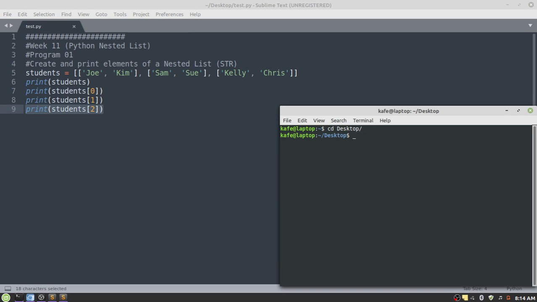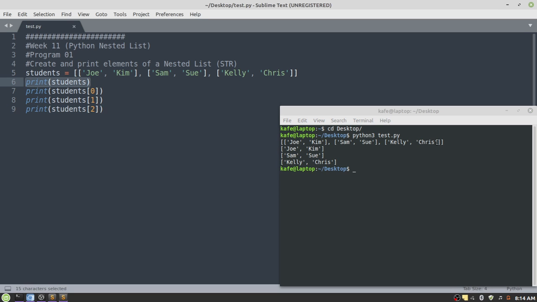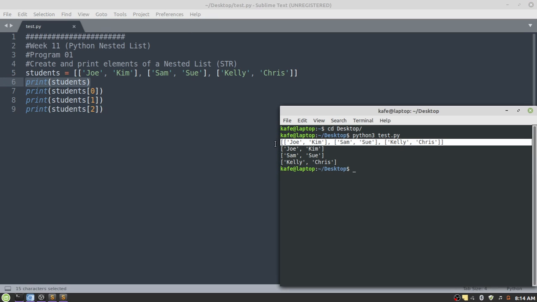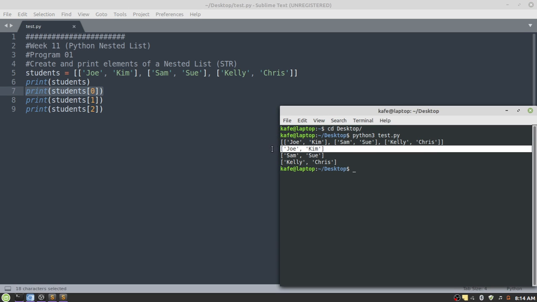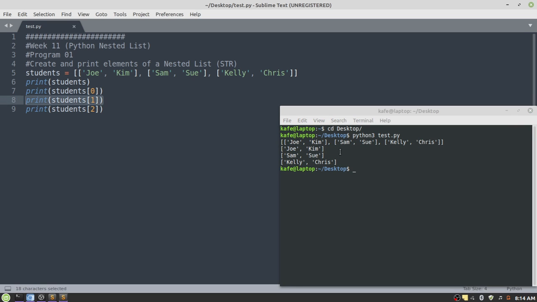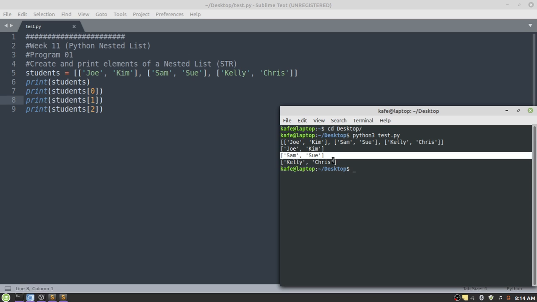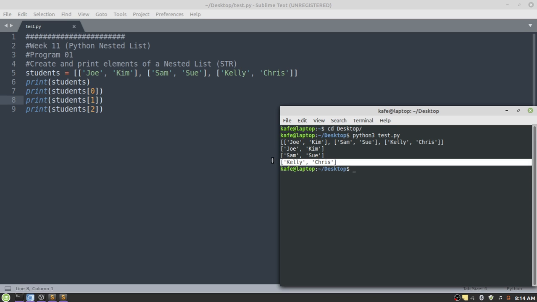Let us see this program. You see, the first print statement displays the whole two-dimensional list. The second print statement displays only the first sublist, that is Joy and Kim. Here we display only the contents of the second sublist, and finally we display the contents of the third sublist.